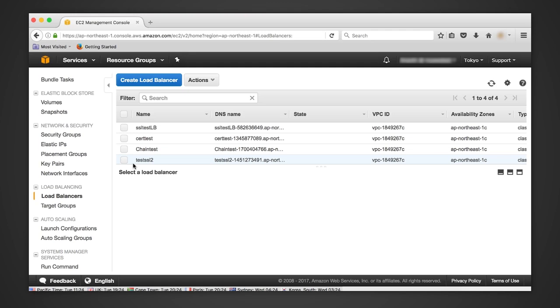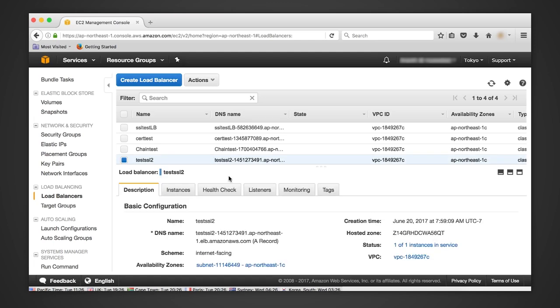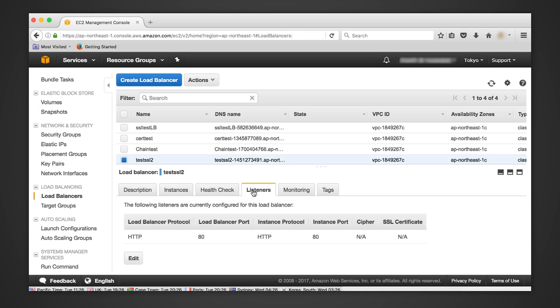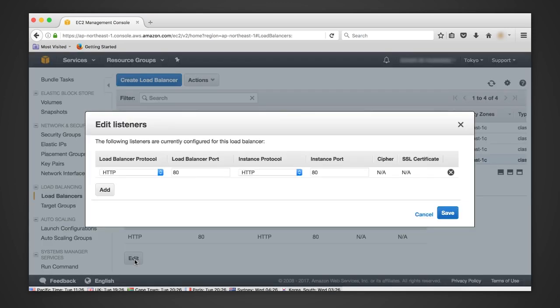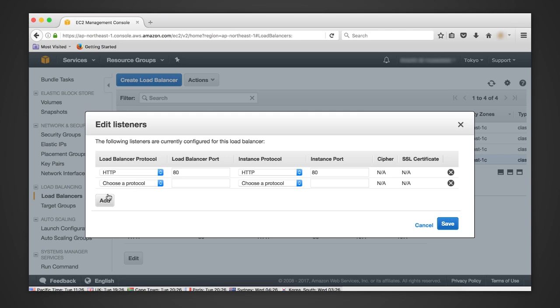In order to deploy that SSL certificate to the load balancer, we are going to add an HTTPS listener first. The procedure is very similar to what we saw in the earlier part of the session. Let's go through this again. Go to the Listeners tab first. Click on Edit. Click on Add. Choose HTTPS protocol. And under the SSL certificate, click on Change.